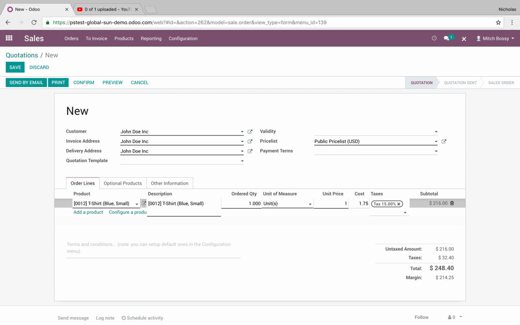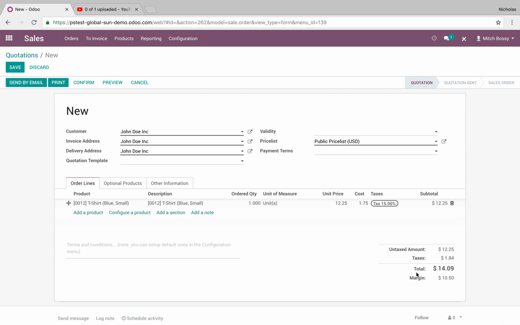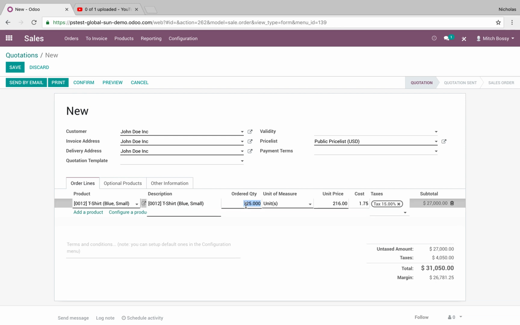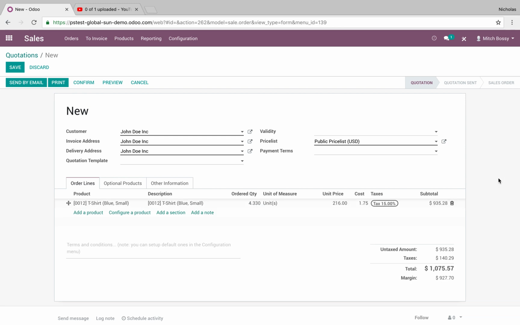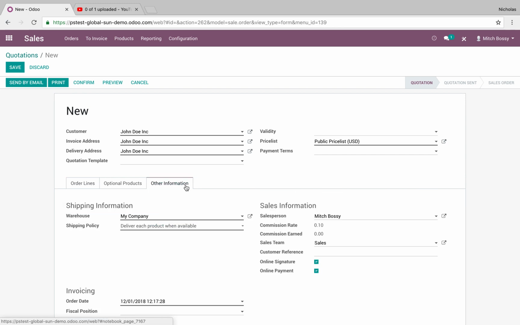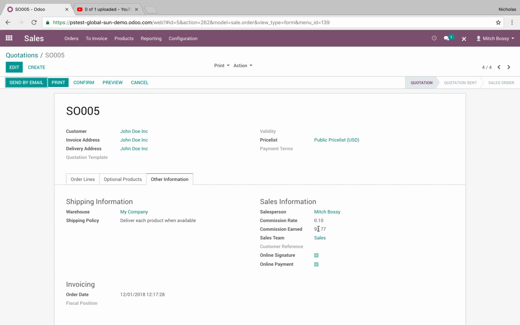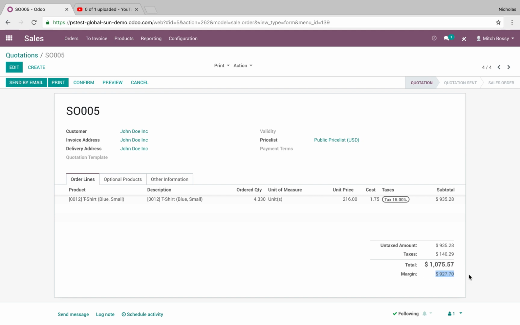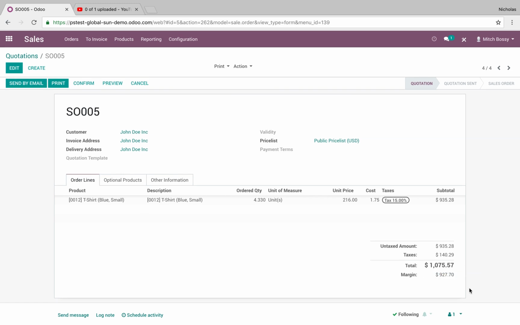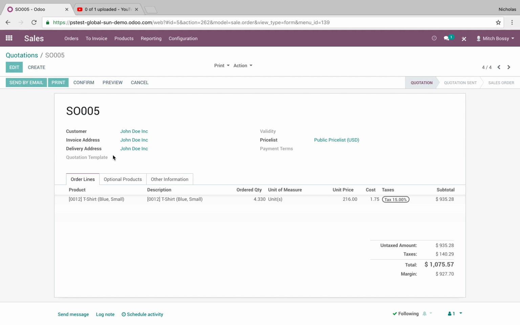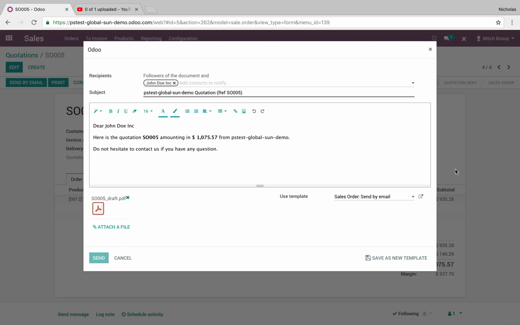Maybe it's 150, maybe it's 12.25. I can see my margin of 10.50, right? I could have maybe 125 units of this at maybe $4.33 a unit, and I can see my cost is 175, and I can see my margin is 927.70. Again, my commission. Once I save this, it calculates my commission for this sales rep, which is 10%, which is 92.77 of this margin. I'll get into the reporting of that a little later, but I can then send this out to John Doe right here, just like that.